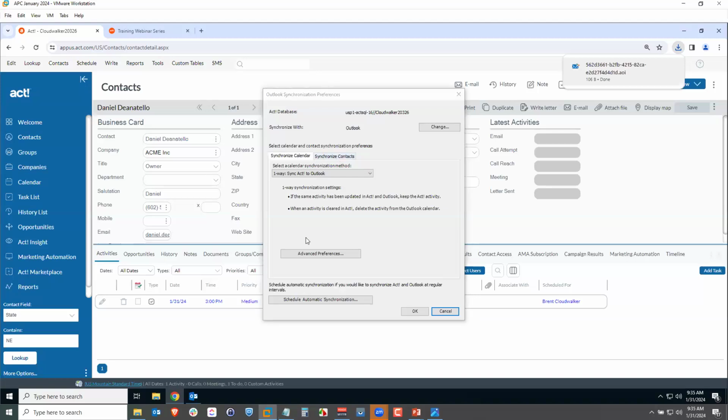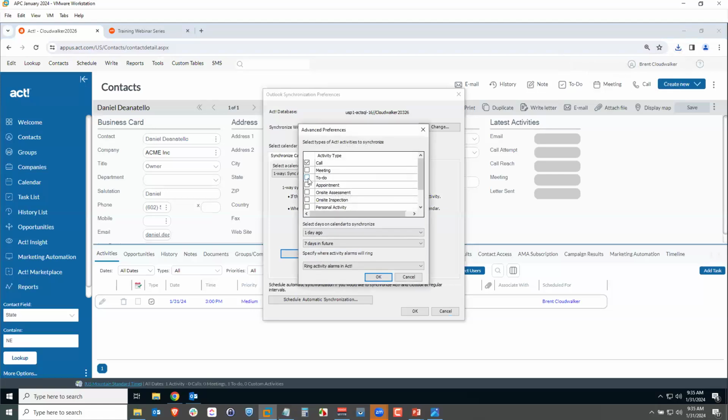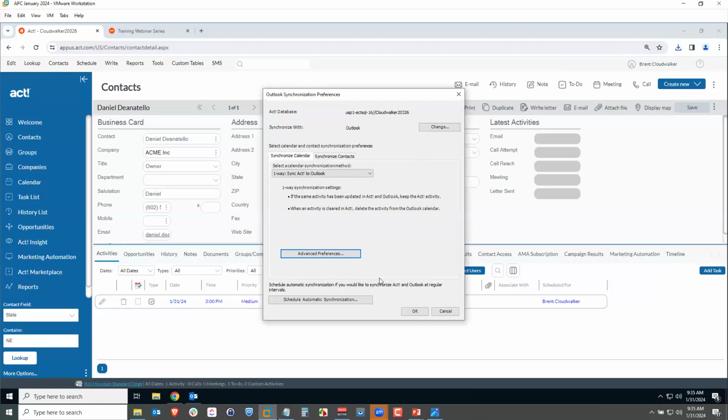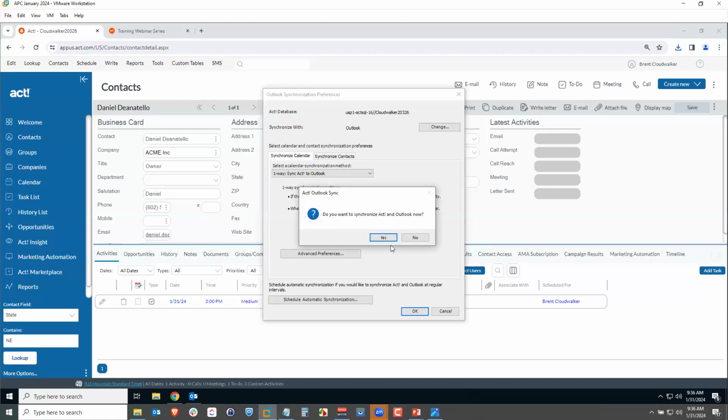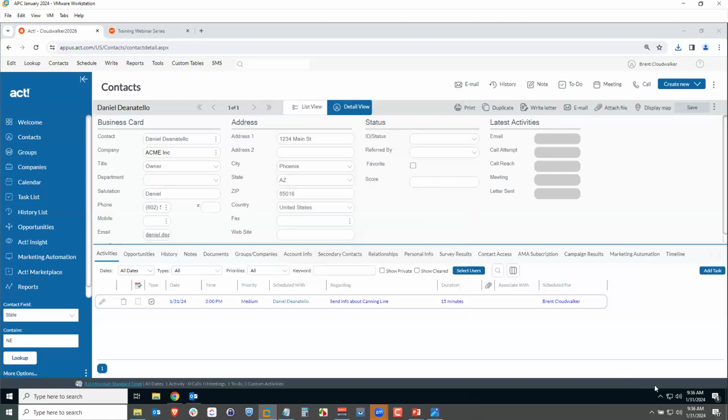To make that change, all I have to do is go into my calendar synchronization preferences again and add this to-do item. Let's add meeting too, just for fun. I'll click OK, and it will ask me again if I want to synchronize between ACT and Outlook. And when that window comes up, this time I'm going to click yes.